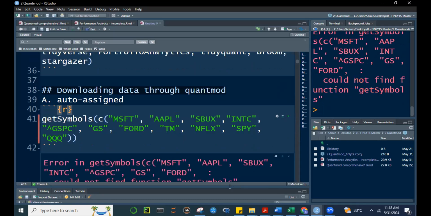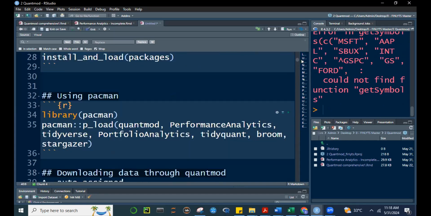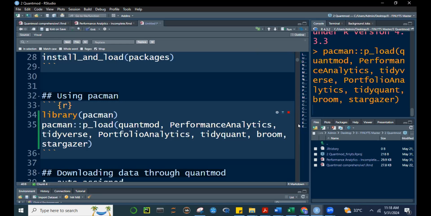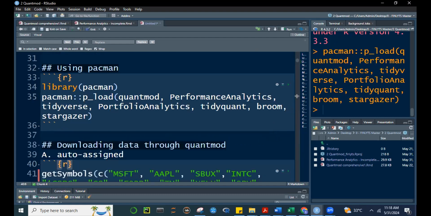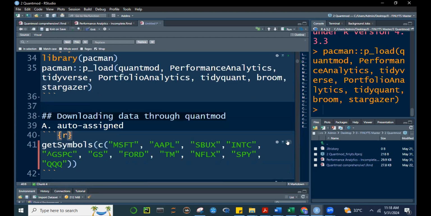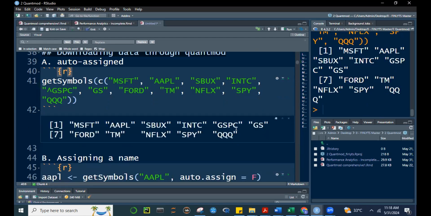okay, error, why is there an error? Let's see. Okay, could not find because I haven't loaded the package. We said that even if you have installed the package, for example, quantmod, you will not be able to access the functions under quantmod if you haven't loaded it. So I loaded it now, and then this will now run. Okay, and we now have the objects, Microsoft, Apple, etc.